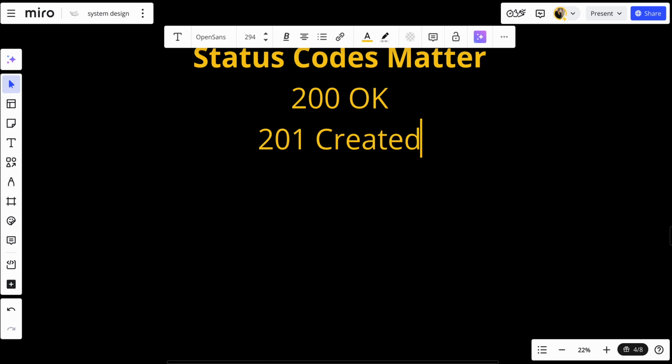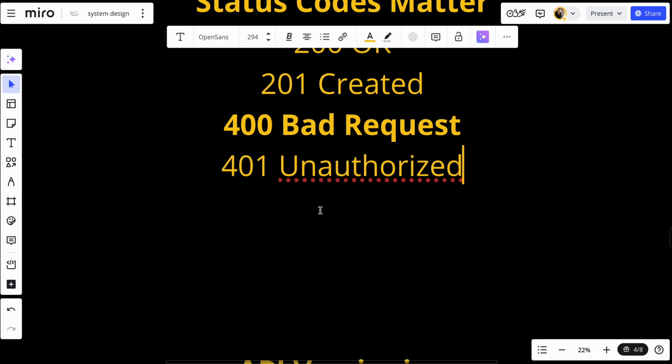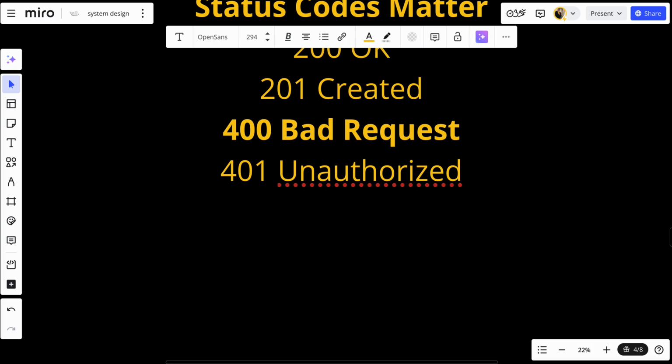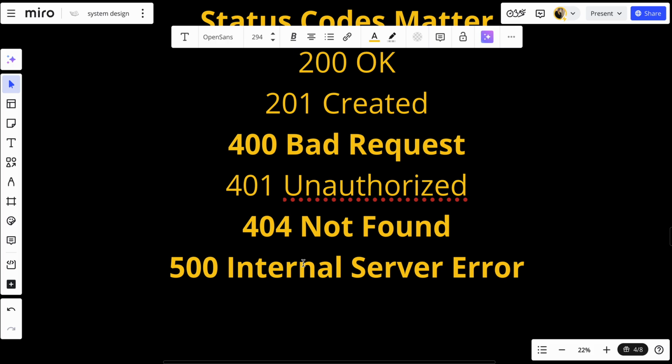Number two, 201 Created. This one means a new resource was successfully created. Number three, 400 Bad Request. The request was invalid or malformed. Number four, 401 Unauthorized. The client must authenticate itself to get the requested response. And number five, 404, which is Not Found. That means the requested resource couldn't be found. And lastly, 500, which is Internal Server Error. This means something went wrong on the server side.